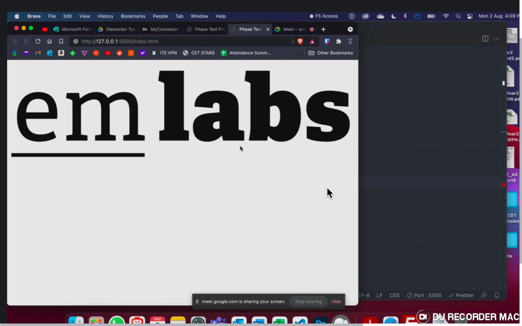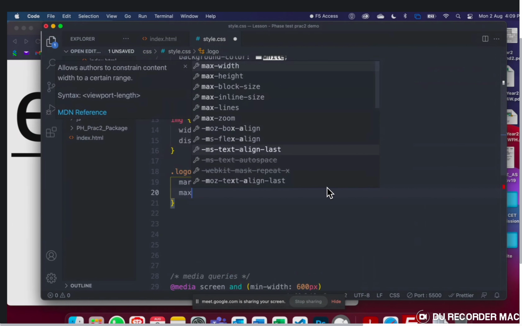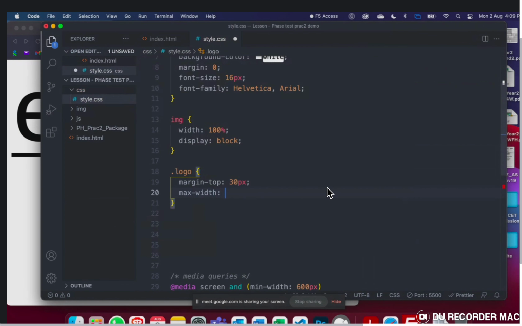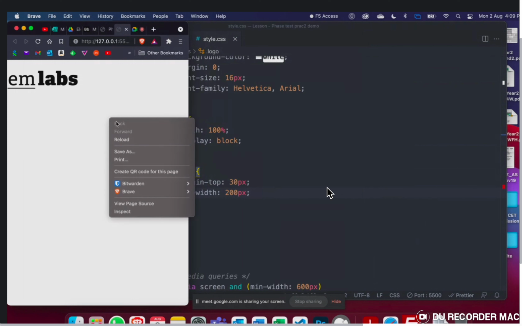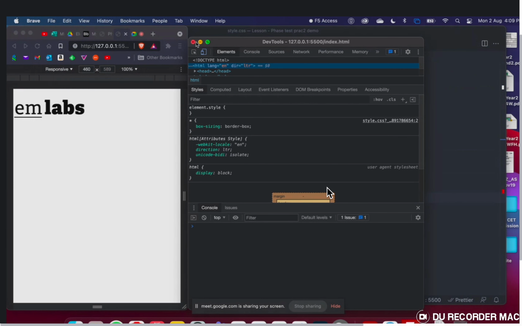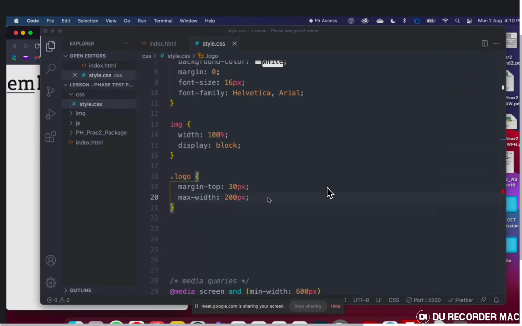And then I'm going to give it a maximum width of 200. So it's this small. I'm going to work in mobile. I always work in mobile. So right now my problem is my logo is not in the middle.